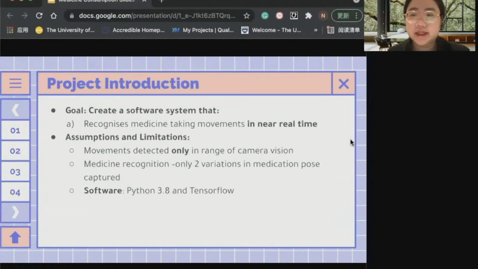I want to create a system that recognizes medicine-taking movements during patients' daily medication routine. The assumptions and limitations of our system remain consistent. Movement can only be detected in the range of camera vision. For the medicine consumption recognition part, there are only 2 variations of medication poses captured, and the software system runs with Python 3.8 and TensorFlow tools.